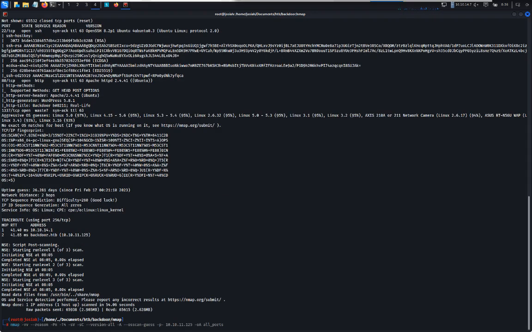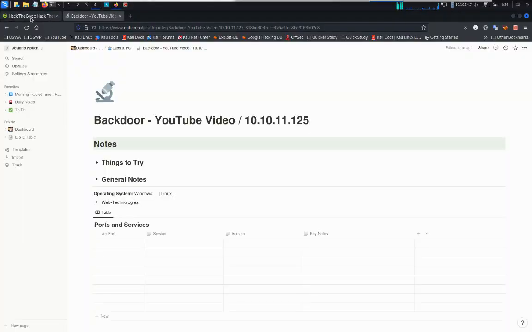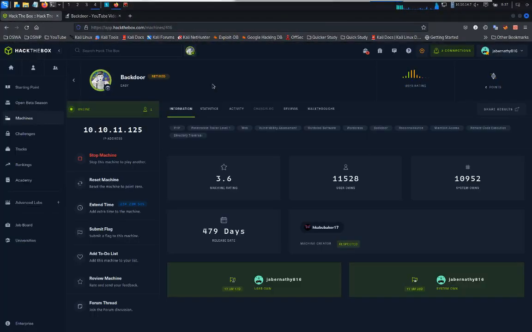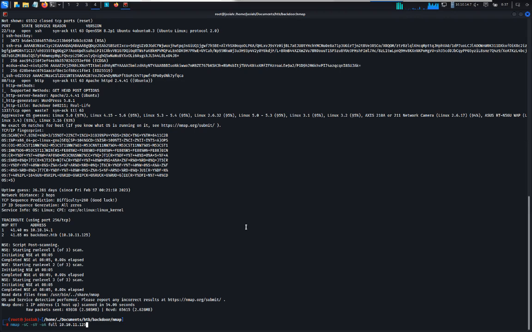So we're just going to say dash sC dash sV dash oA, and then 10.10.11.125, which coincidentally, if you haven't already, go ahead and start your Backdoor machine, and get that IP going, and you'll be all set there. So what is this command doing? Dash sC, all scripts, dash sV, standard ports, and dash oA, output to all formats.